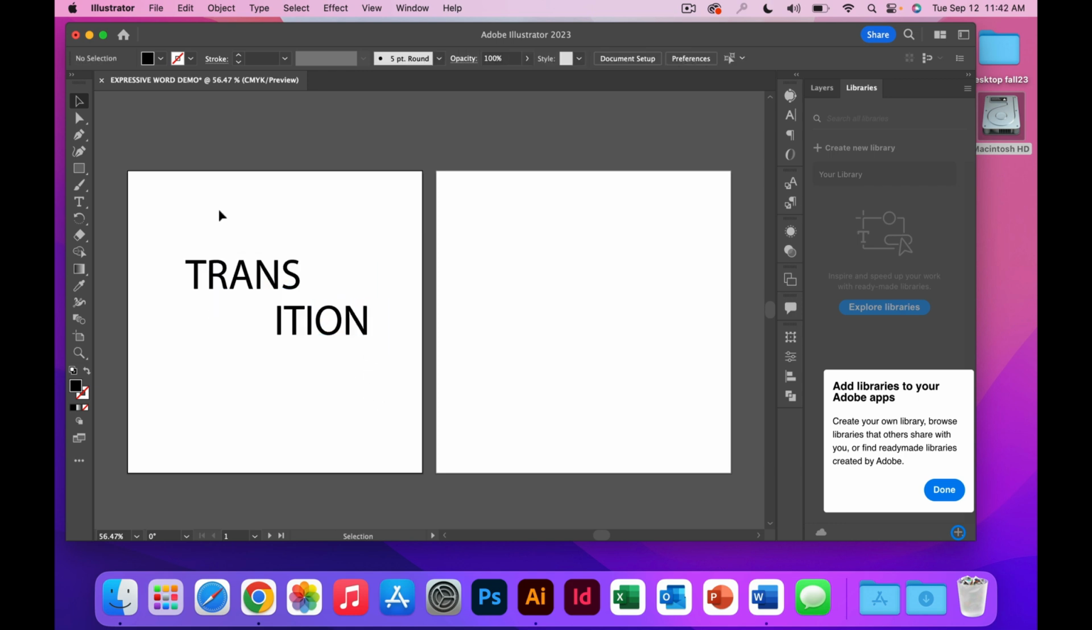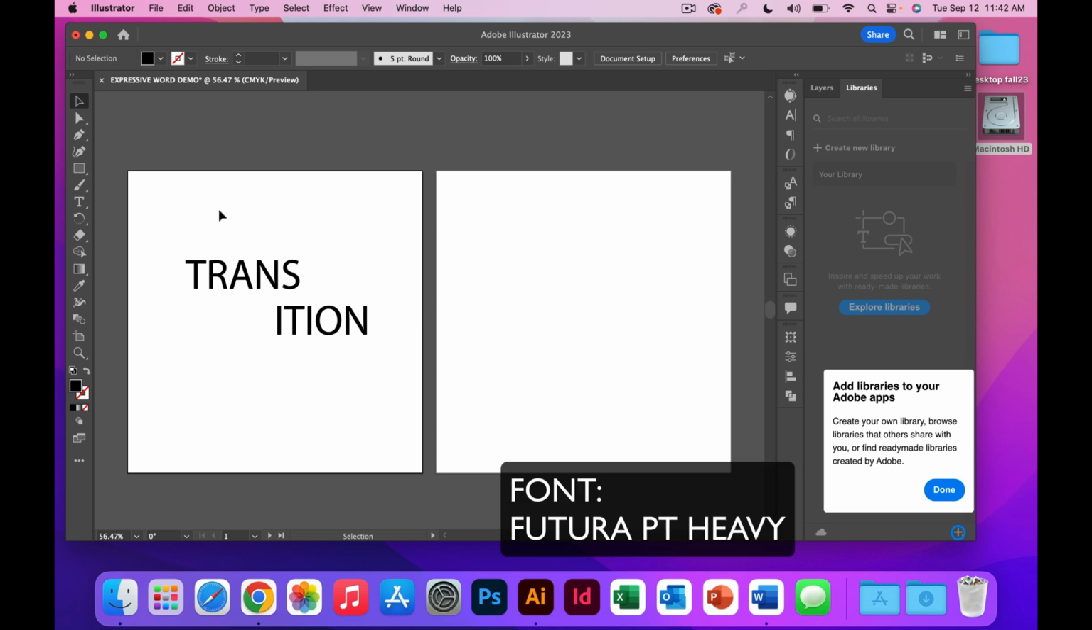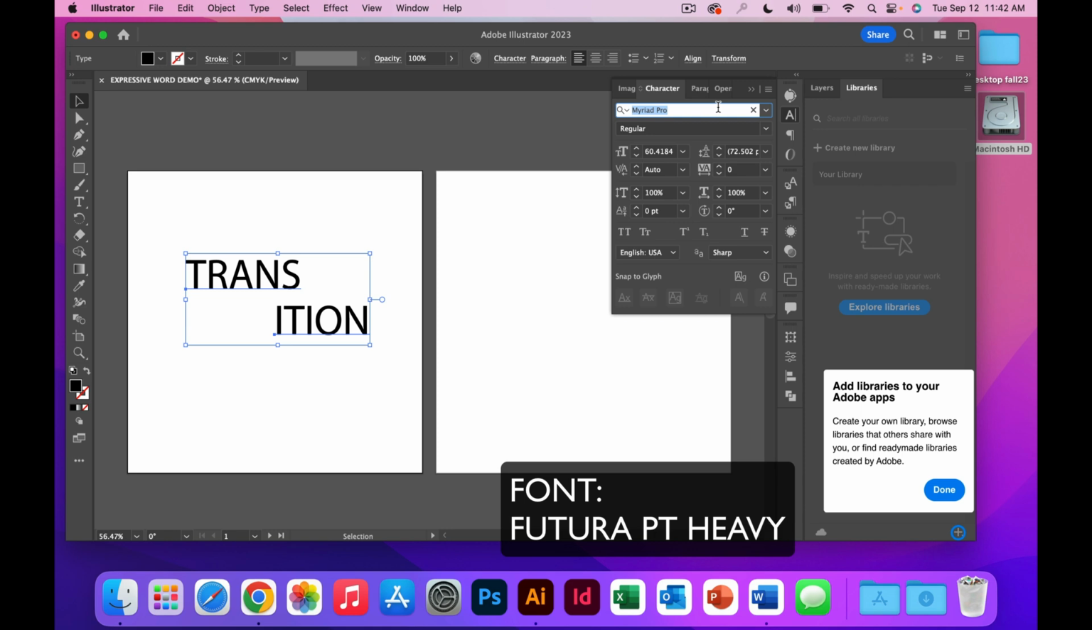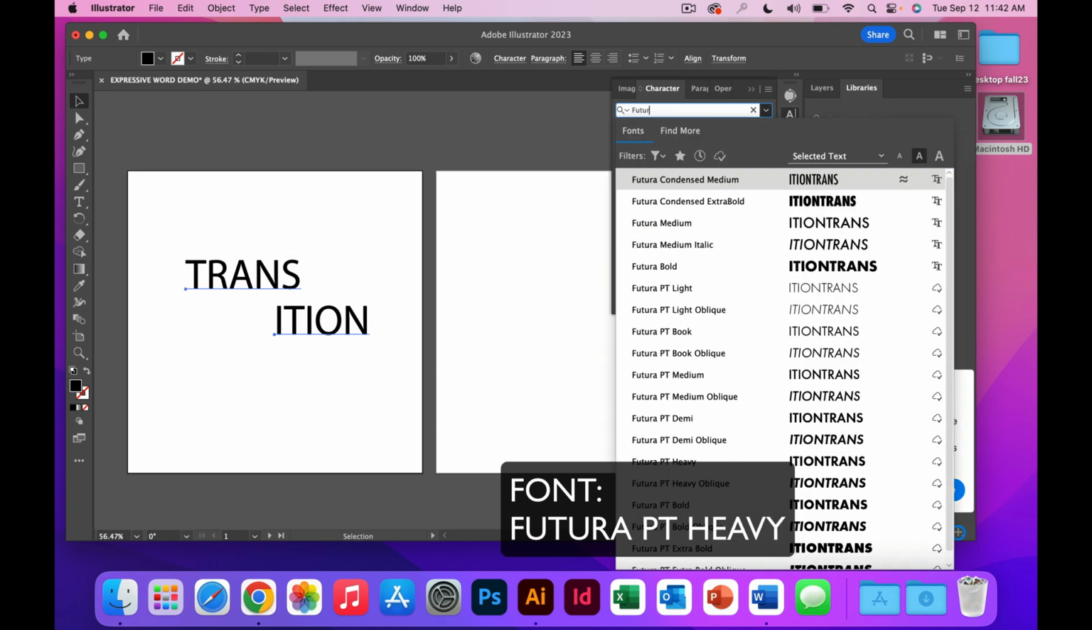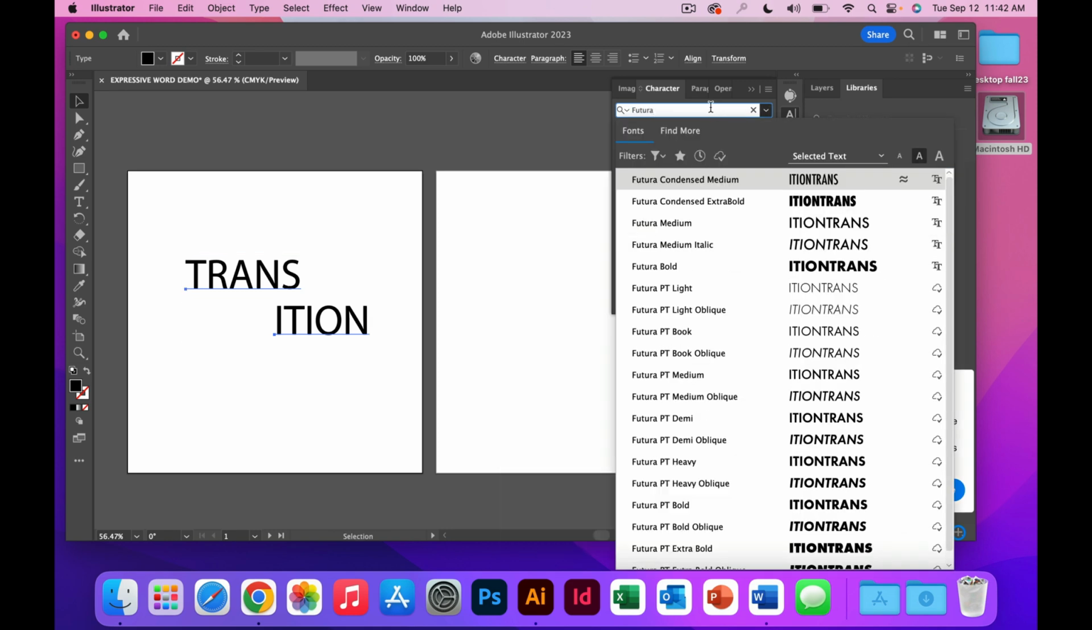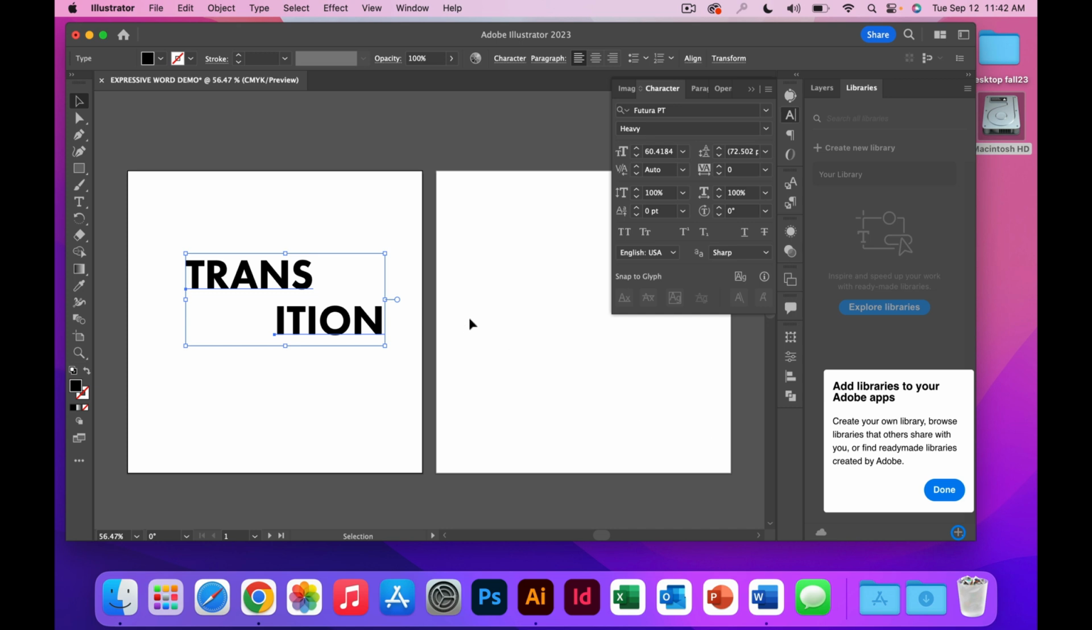So for this project, we're going to be choosing Futura Heavy as our typeface. Now I'd like for us to select our text and make sure that we are selecting our character tool at the top. And I'd like for you to type in Futura. And we should have our typefaces on there from our last time we did Futura PT. And let's go to Futura Heavy. And this is the font we will be using.